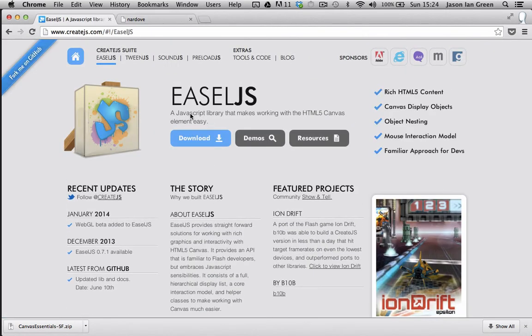And then there's EaselJS, which comes as a part of the Create.js suite. Create.js is comprised of EaselJS, which manages Canvas interactions, Tween.js, which is a tweening library for JavaScript animation, Sound.js, which, as you can probably guess, gives you a simple API for working with audio in HTML, and Preload.js, which will help you preload all of your assets before you run your code.